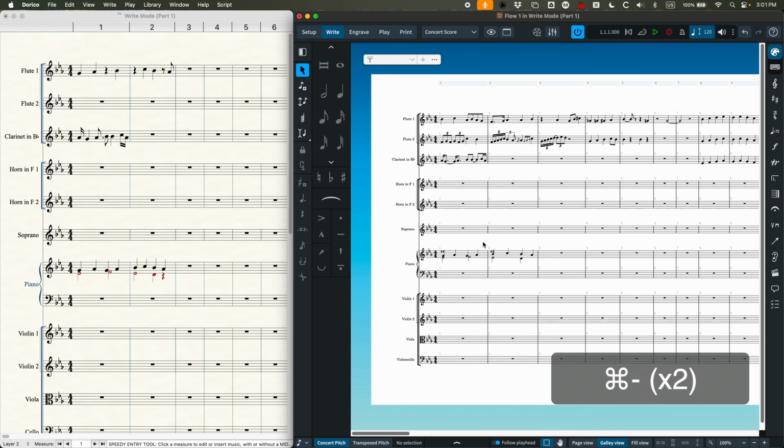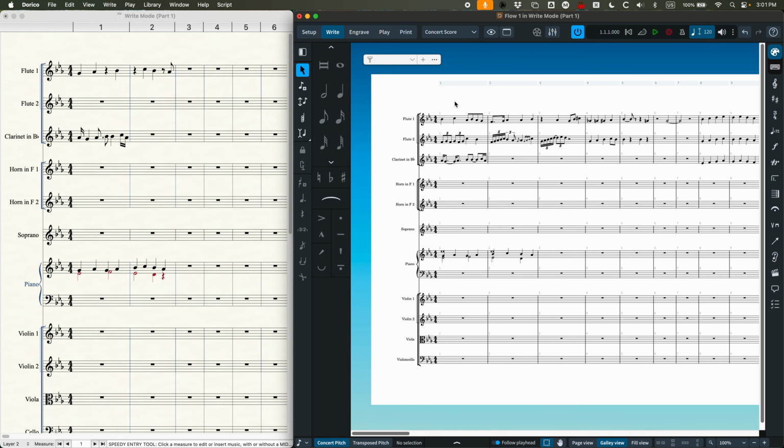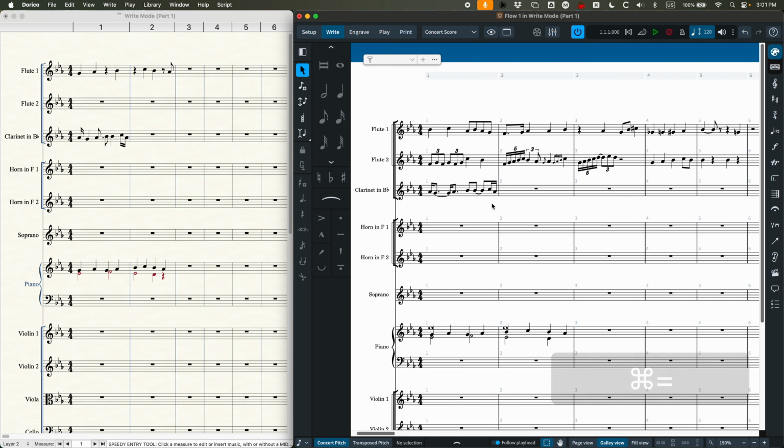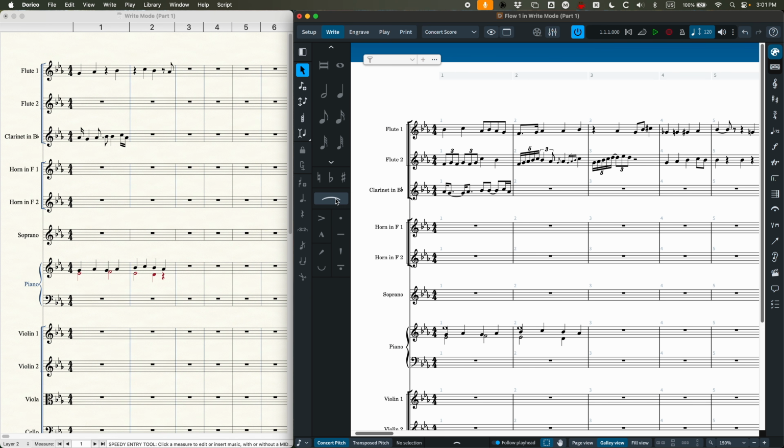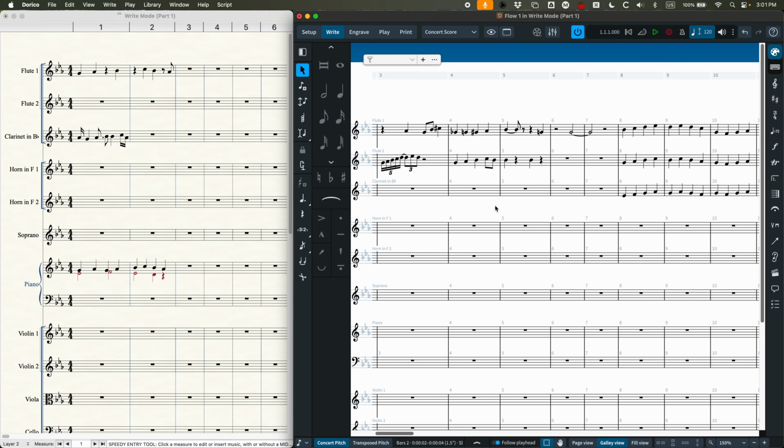All right, and I'm determined to get through everything on the left panel here, so let me just keep forging ahead. Let's talk about slurs, and there is a button for that. Slurs are really easy in Dorico. You can just select a note and press that button, or it has a shortcut, S, which makes a lot of sense. And you can select multiple notes and press S, and it will slur over all of it.